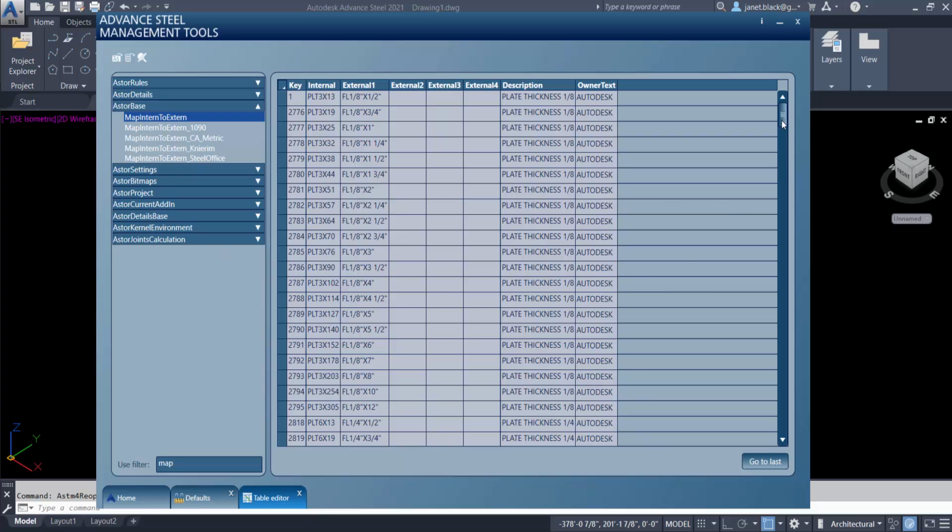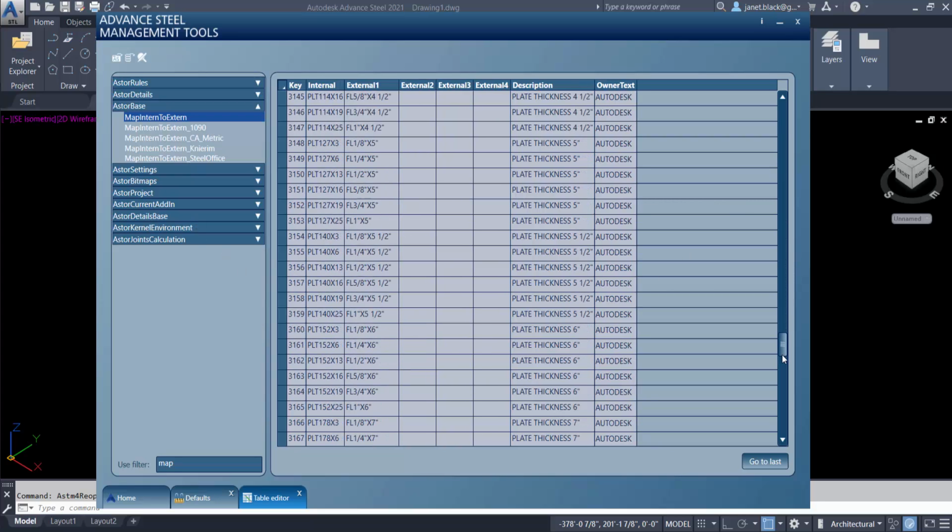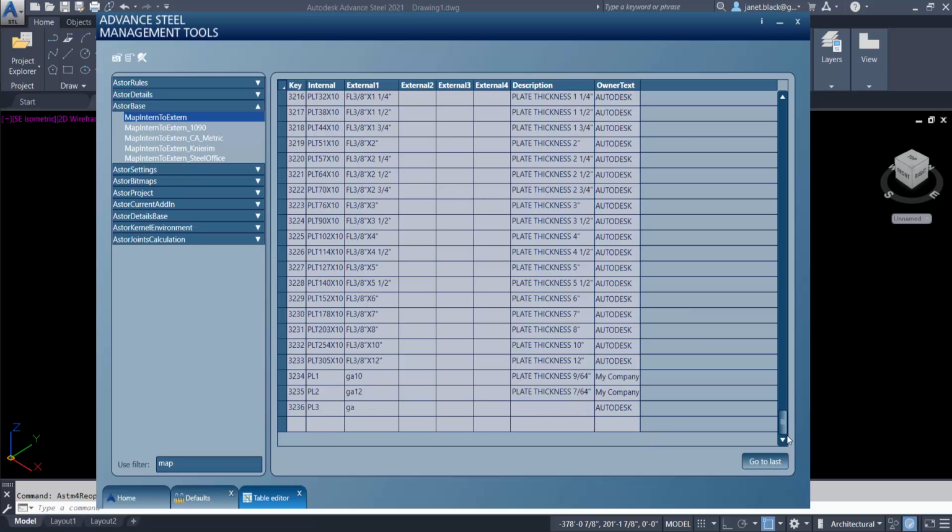Now you're going to scroll all the way to the bottom, and you can see that I've put in a 10 gauge, a gauge 12, and put in the thickness. But this time I want to try something else. For plate 3, I'm going to put 11.